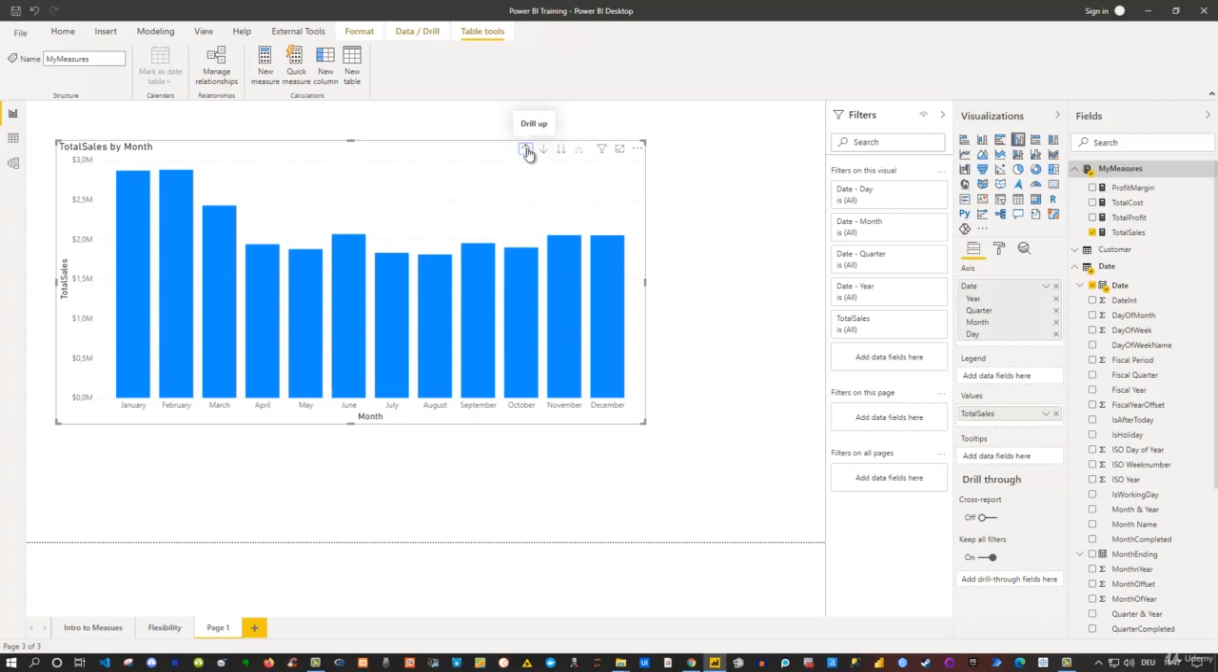If you click on this one, you can see that here you have only 12 months, even though we have 3 years of data. That means that currently what we see is the January sales, but across all 3 years. The same is true for February, for March, and so on. So Power BI is simply aggregating all 3 years of data for the specific month. This is what we currently see.